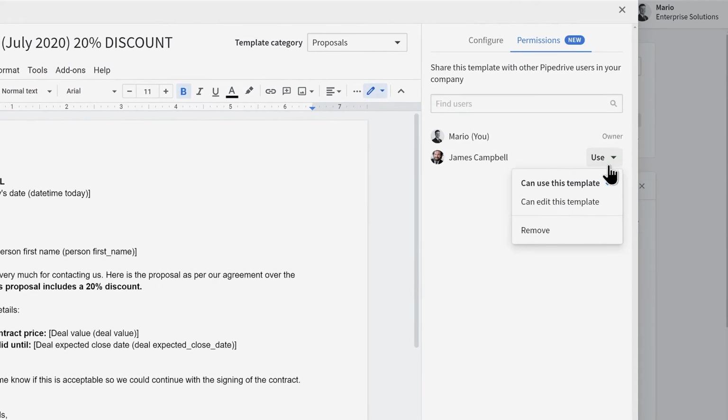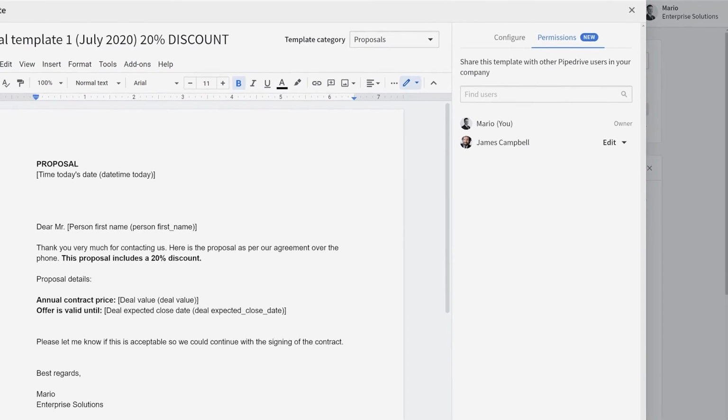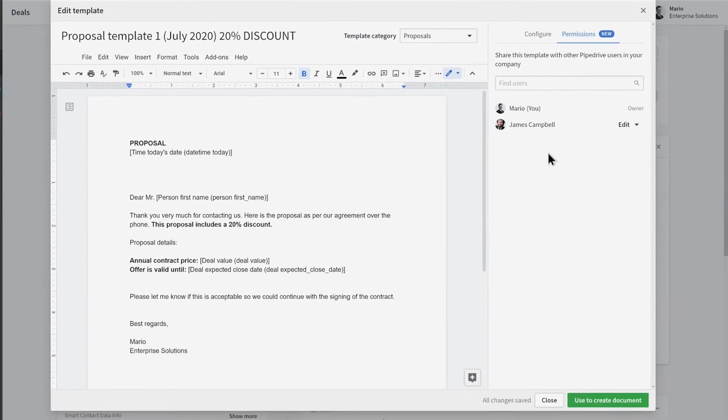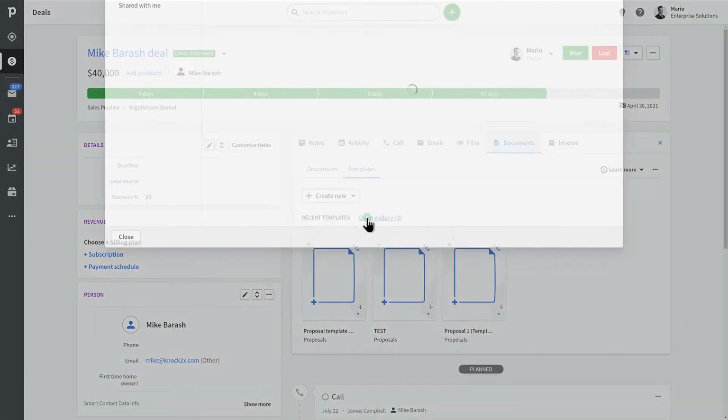There are two different levels of permissions you can give. The first one only allows you to use the template, and then the second one gives you the full ability to edit or even delete the original template, and it's basically just the same full access that you have. Once a template has been shared with another user, it will show up in the Shared with Me section in the template gallery.